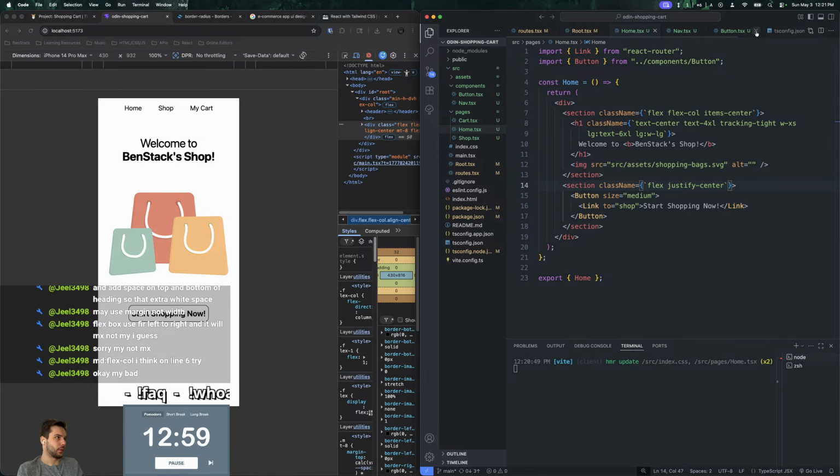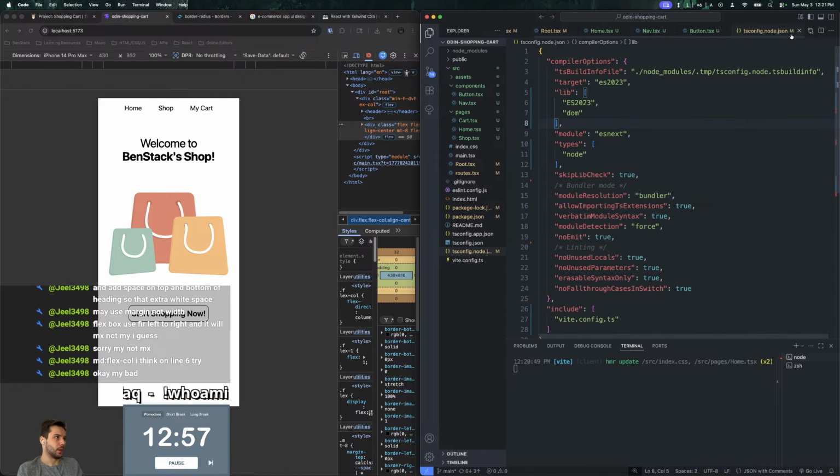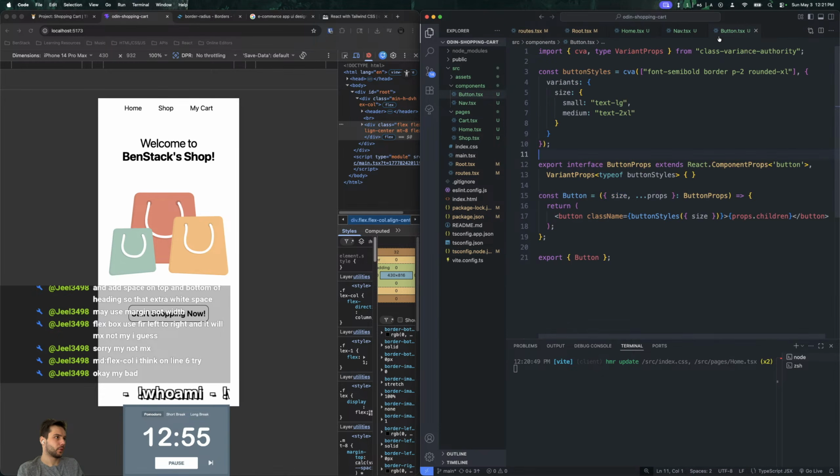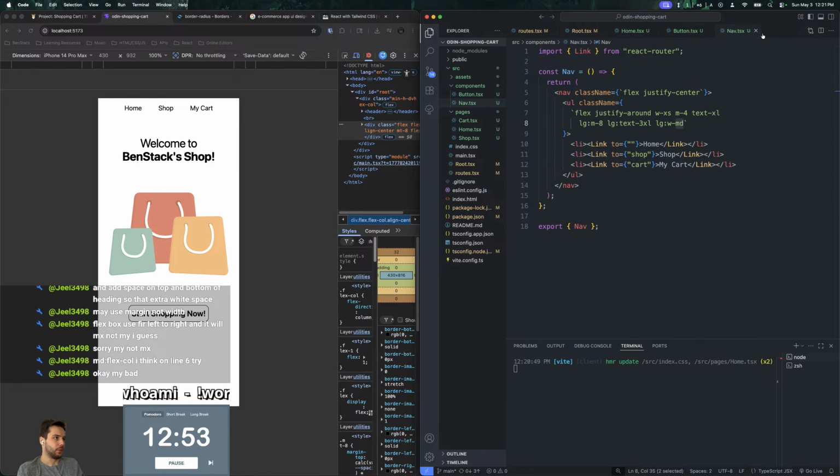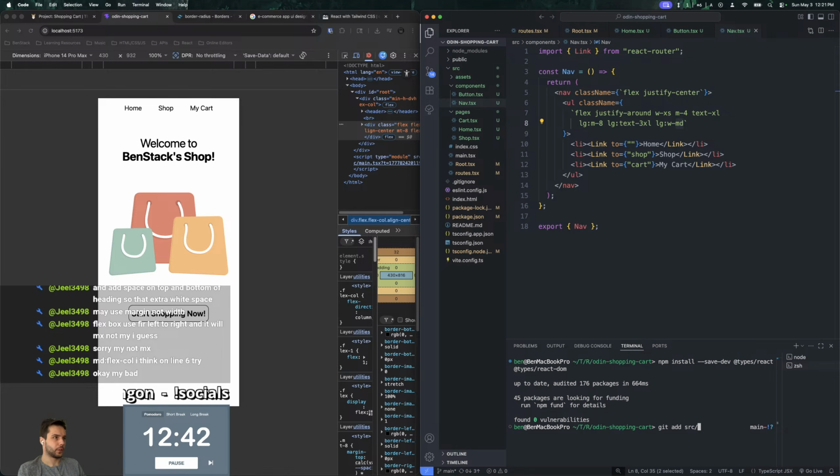And then okay, so let's go back to the styling. Nav is probably done for now. I'll actually probably make that commit. Git add source slash components slash nav.tsx and then git commit, basic nav setup.